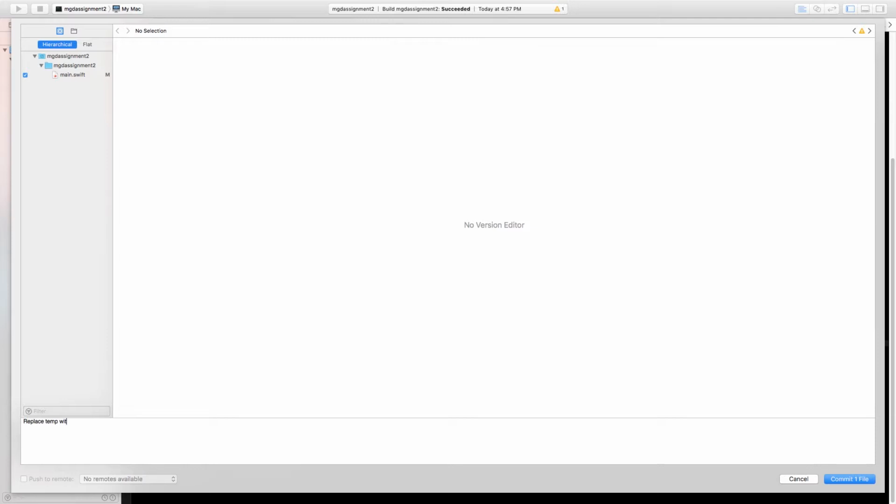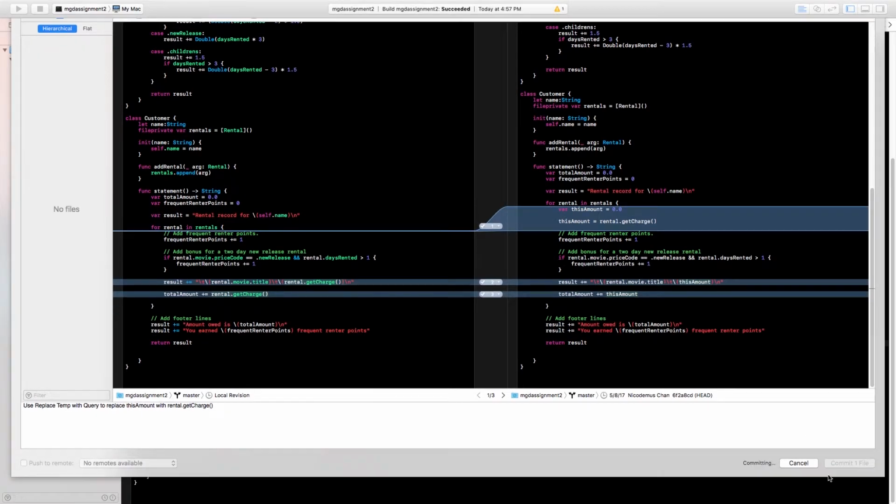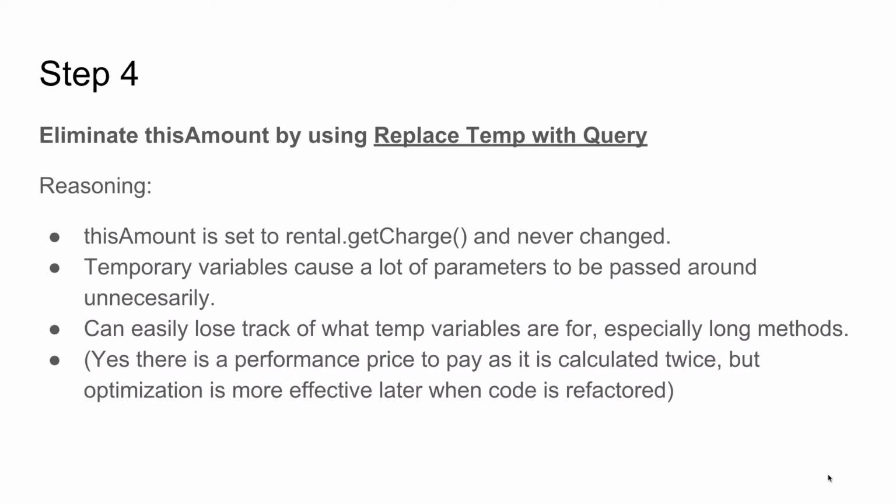Replace temp with query, to replace this amount with rental.getCharge. Okay, you can see our changes here. We removed all this, and we just changed this amount here. So copy it, commit the file, and we're done for this step. So that's step 4, replace temp with query.